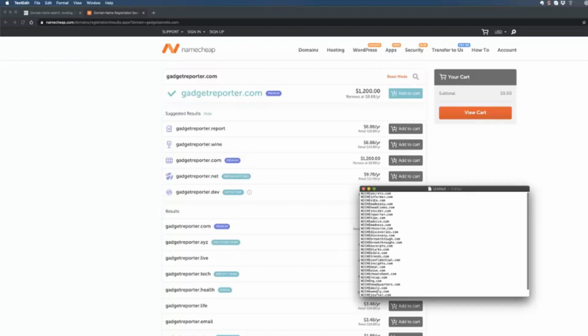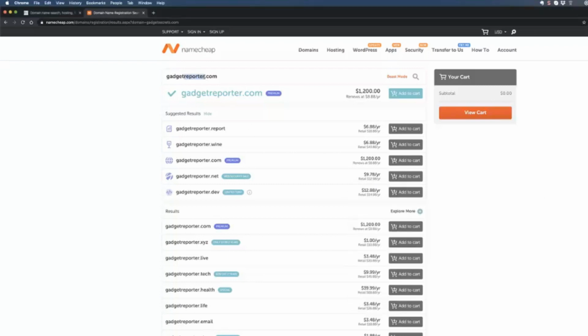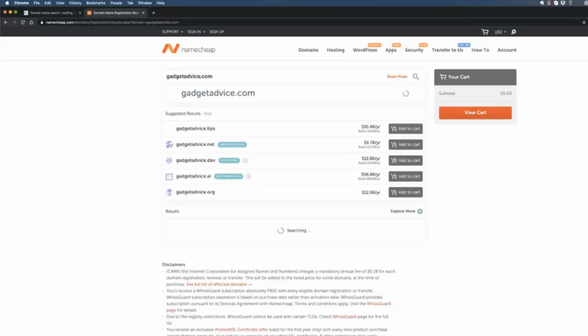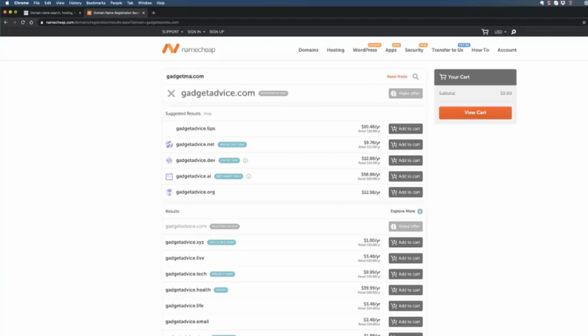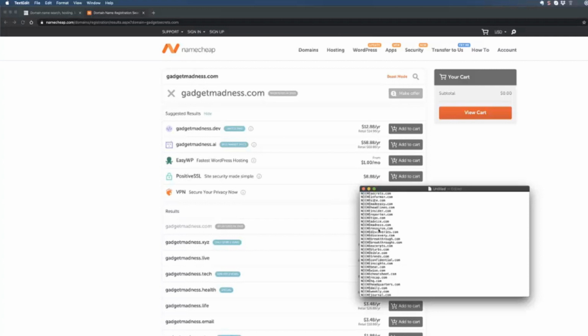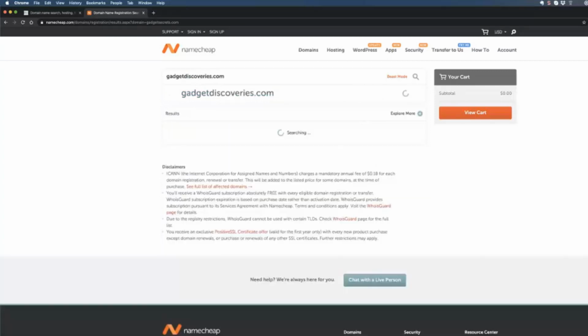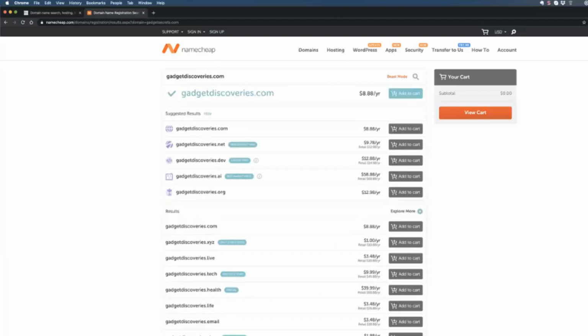These are good domain names, but a lot of them are going to be taken because they're good. So, tips, advice, madness. This isn't really a great one, but not available anyways. Gadget Resource. Discoveries. I'm not so sure about discoveries, but we'll try it after resource. Resource is available, but $2,200. That one's available. Like I said, gadget discoveries.